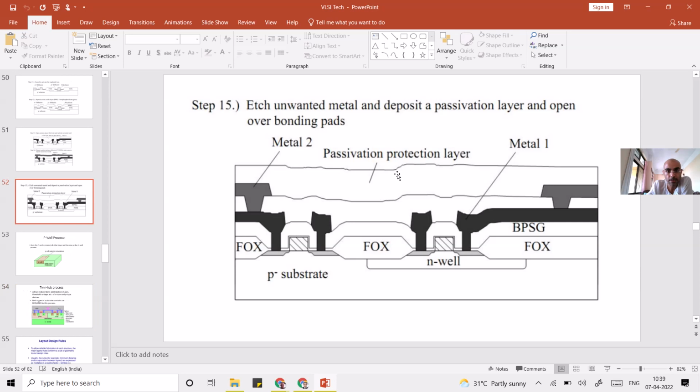And sir, what is this FOX? You tell me, what is the FOX? This is called field oxide. Okay, field oxide. Field oxide is for what? Isolation between these two devices. Okay, these nearby devices.